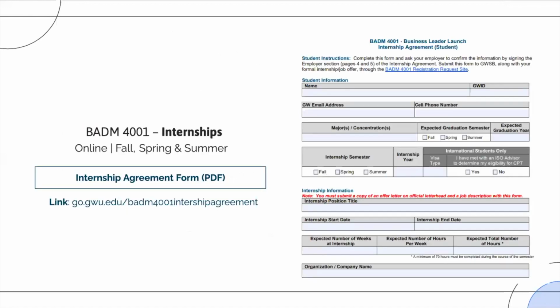This is a picture of the first page of the internship agreement form. This document can be downloaded from the BADM 4001 webpage, specifically under the Internships tab.